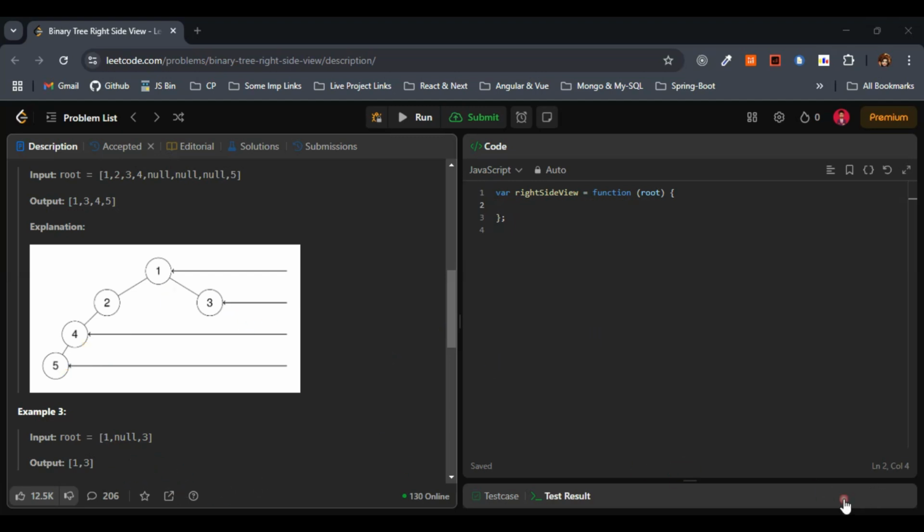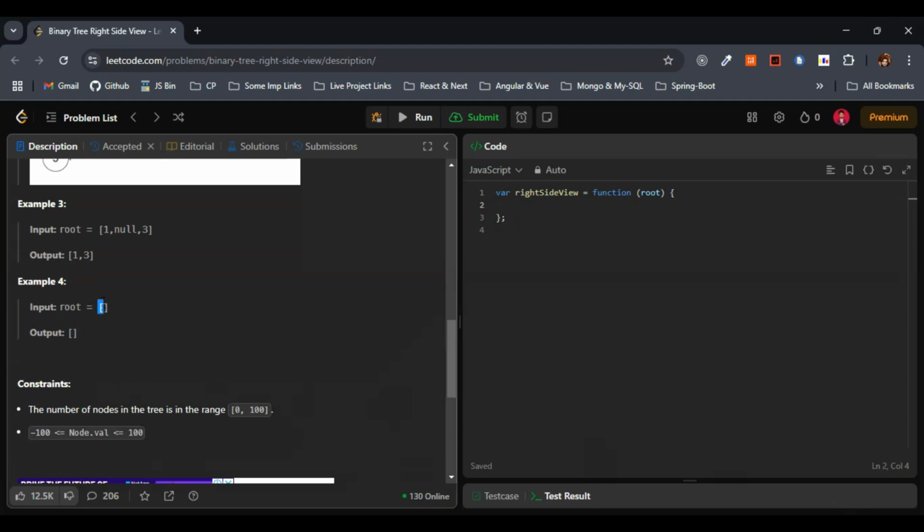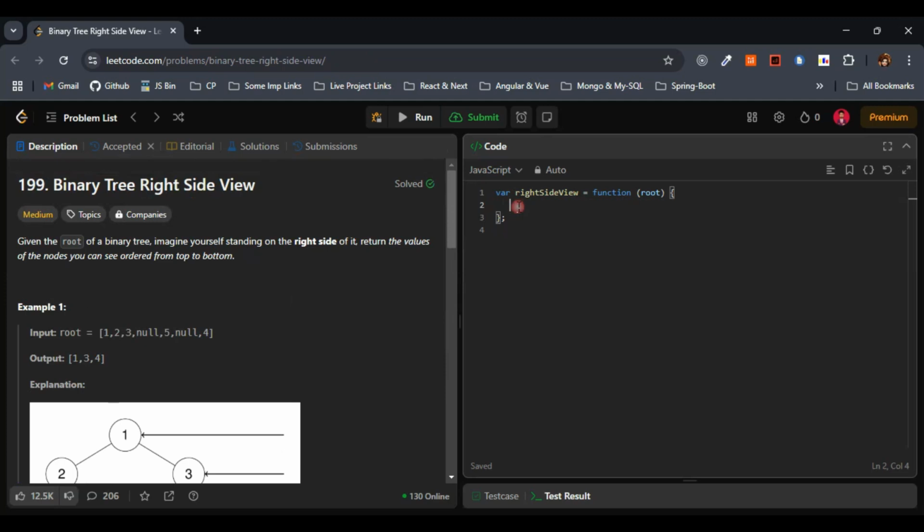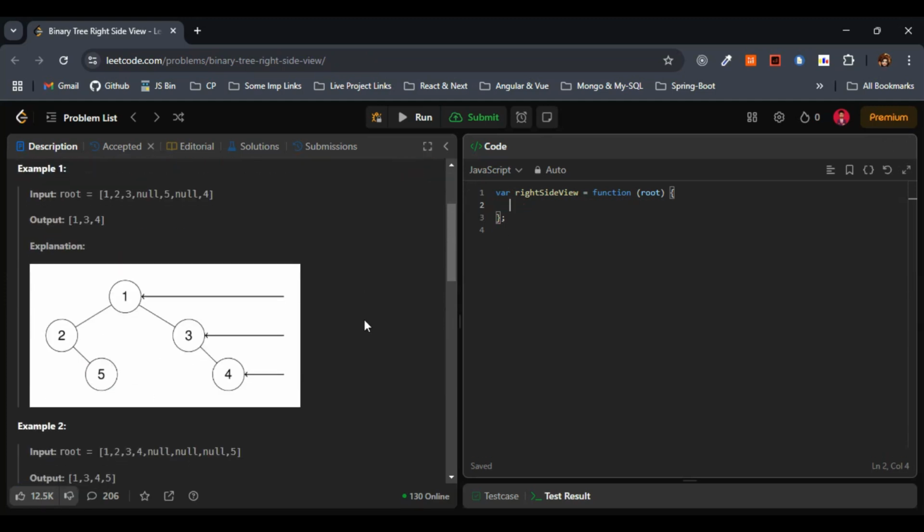Let's move on with the next example. This one doesn't consist of any element at all. It is an empty tree, so the output will be an empty array. I hope this is completely clear. Let's discuss the approach first, followed by edge cases one by one, and then finally write the code and discuss the complexities of the code that we have written.